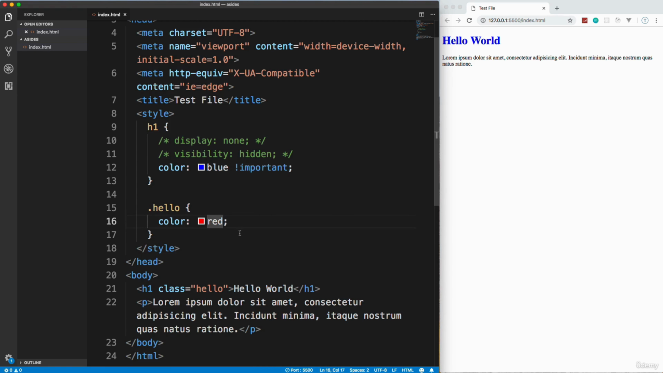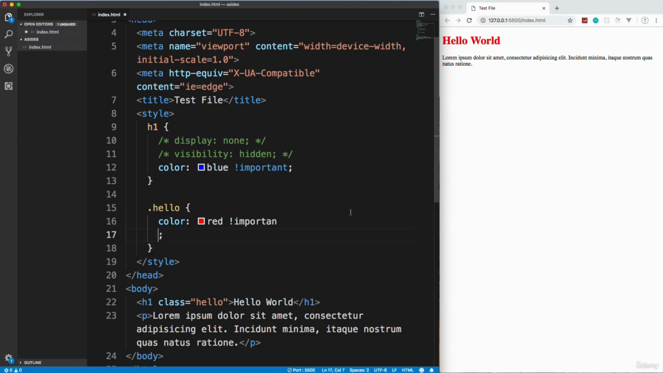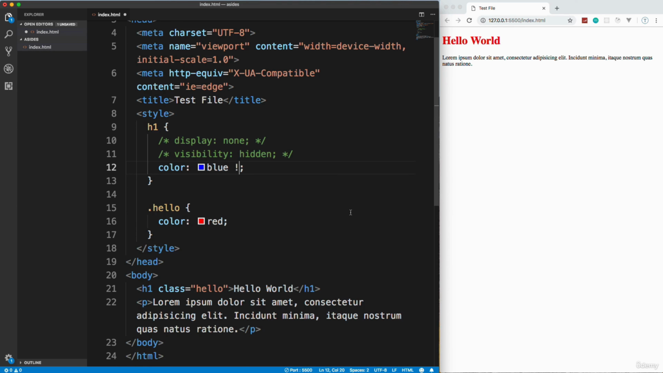Okay, and the only way that this is going to work is if I also put important on this, which is stupid and defeats the purpose, but just to show you that it works, we'll go ahead and save that, and that will be red. All right, but I'm going to get rid of that. I do want to keep that though, just so you guys have it for reference.